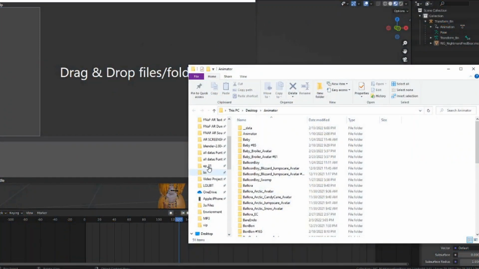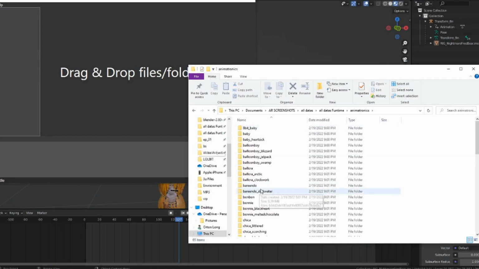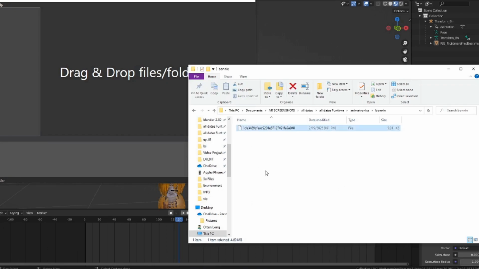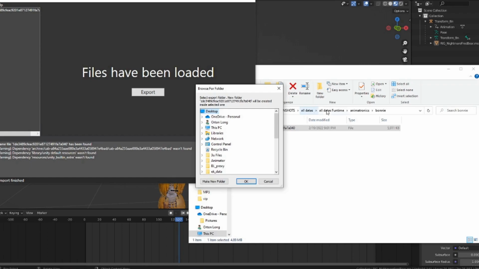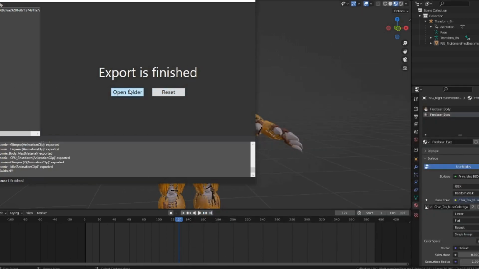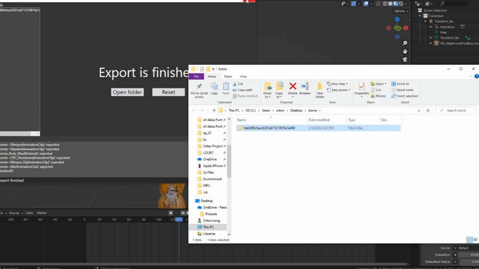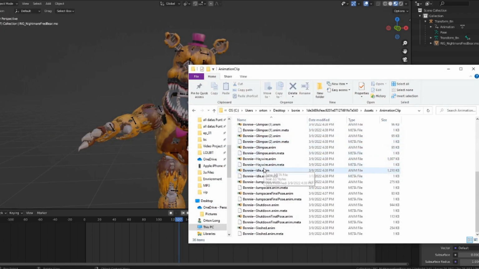Okay, here. We have to put Bonnie in here. That's the animation I'm replacing. Just for like animation-y stuff. So get Bonnie, and chuck them in here. Export, choose a location. I'm gonna put them on my desktop. Bonnie. Where is it? Bonnie. There you go. Open folder. Let's close this. And now we have all of these, including animation clip.